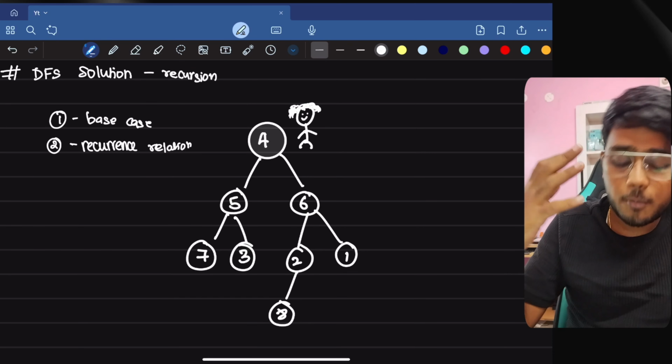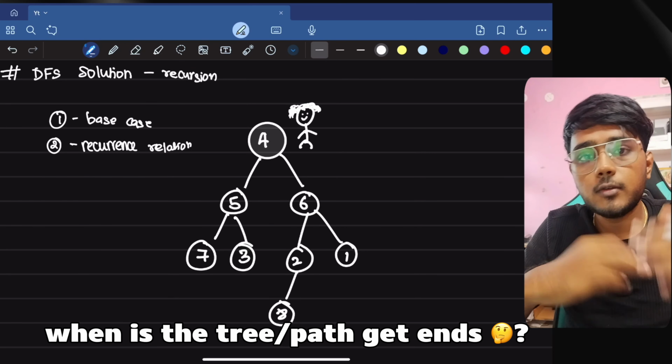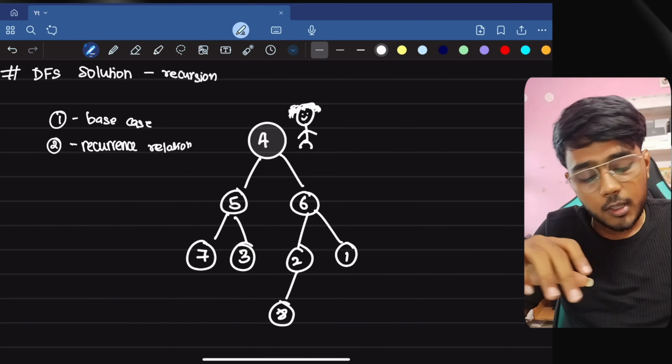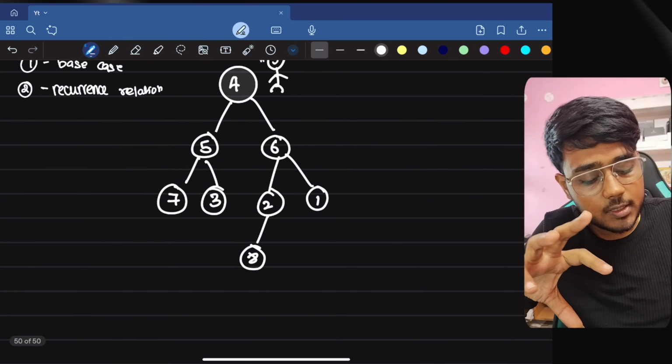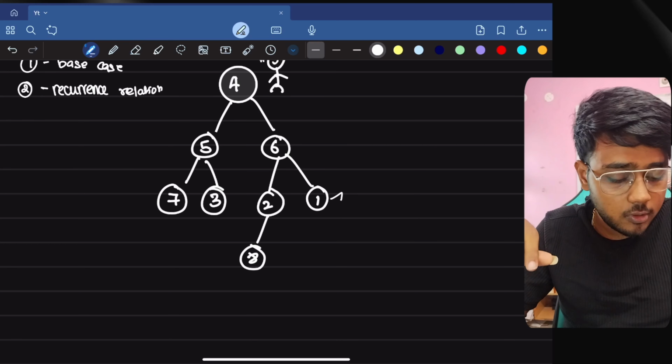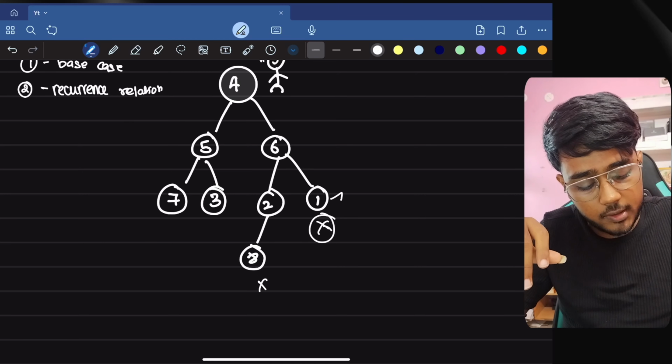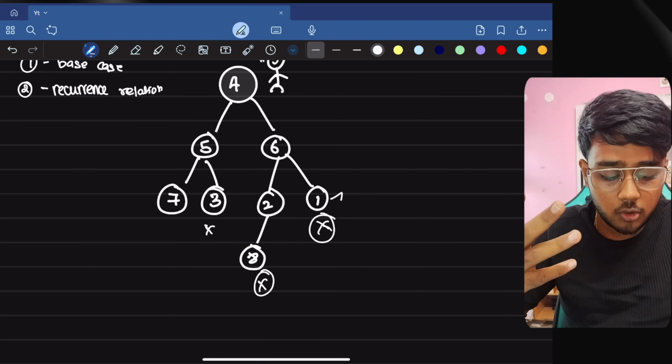Now let's think about the base case, guys. When do you conclude the tree reaches the end point? You conclude it when you reach the leaf node. If you go to the leaf node, there is no other way to go, right? If you go to all the leaf nodes, there is no other way to go.